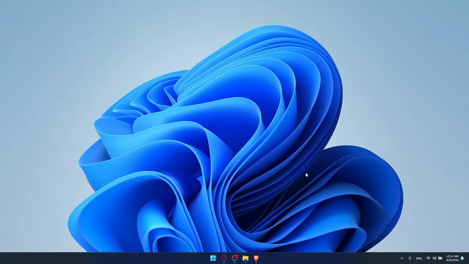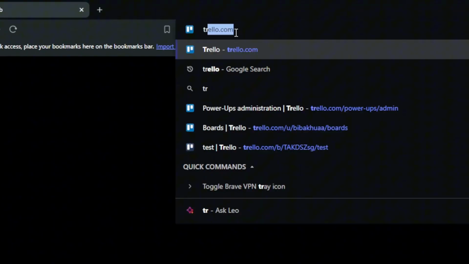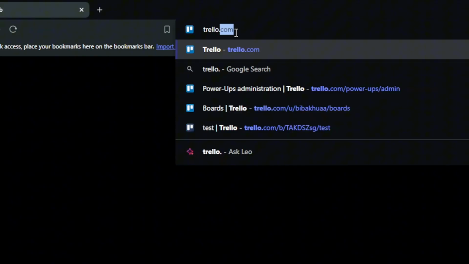First, you'll need to open a browser. For me here, I'm using Brave. For you, you can use whatever you want. Once you open that browser, basically just go to the URL section and type trello.com.